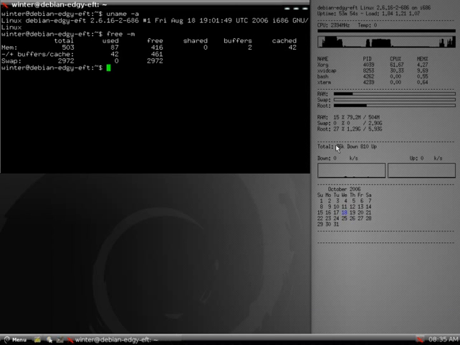I'm using a Pentium 4 2.4 GHz processor. I also have 512 meg of RAM. I still have 416 meg of available RAM.